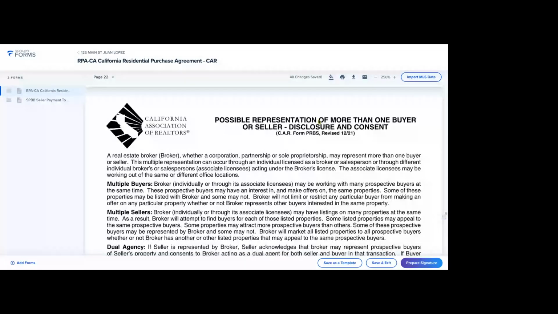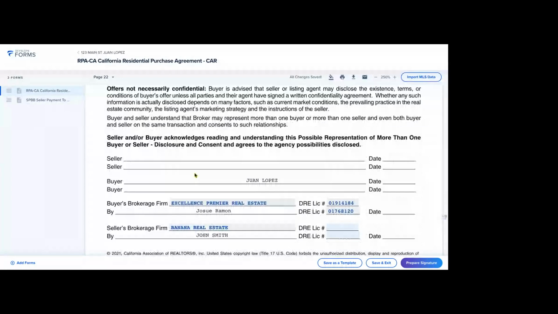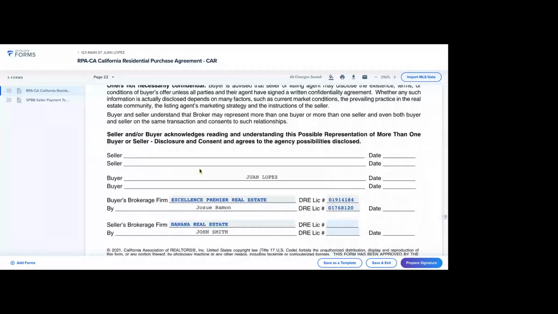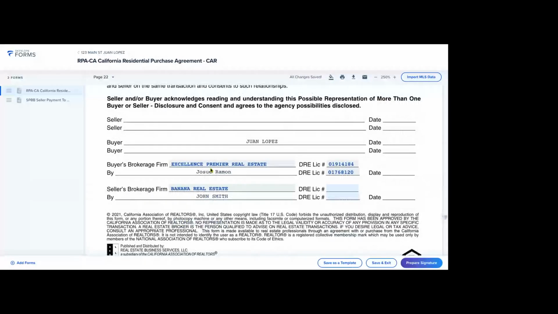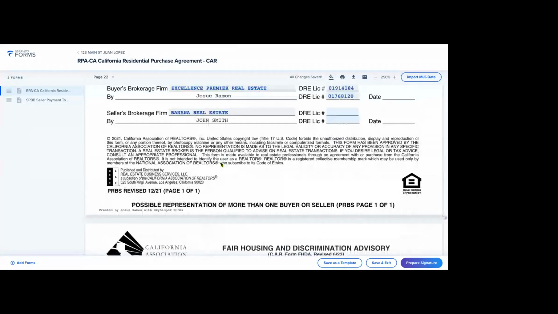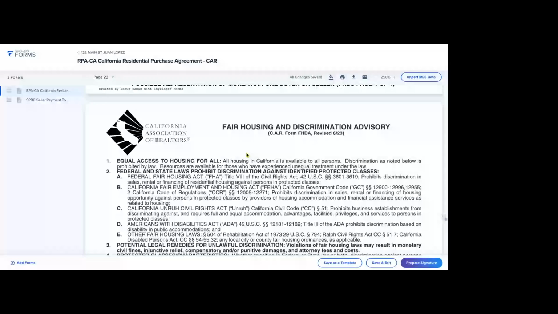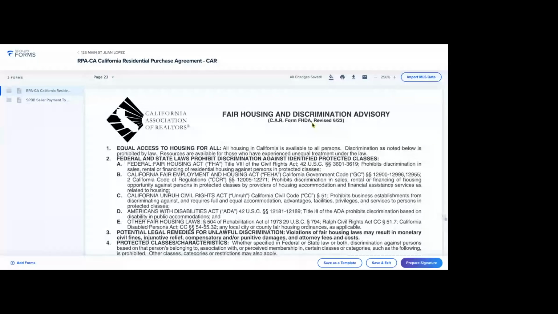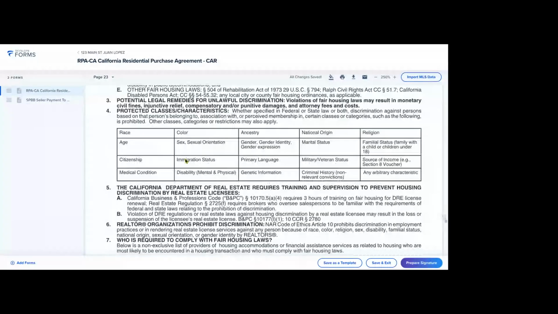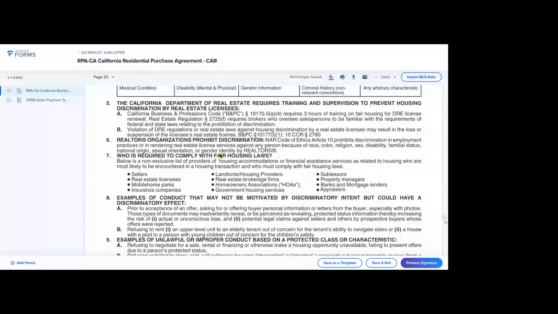Possible representation of more than one buyer or seller. So basically, it's telling Juan Lopez that we might have another buyer that is interested in the same property, right? Or we might have a seller also that is interested in that property, or so on. So he has to sign the addendum. Fair housing and discrimination, that we're not discriminating, race, color, nationality.